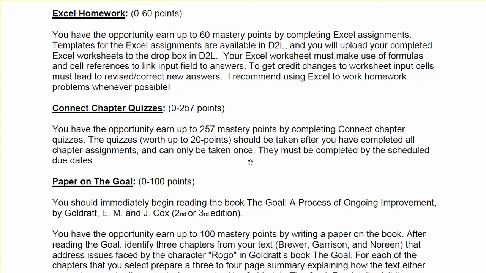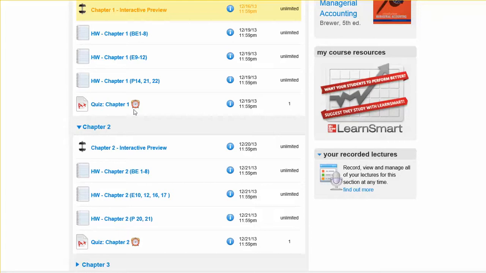The next opportunity to earn mastery points is the Connect chapter quizzes. These should be completed after you've completed all the Excel assignments for the chapter, all of the Connect homework for the chapter, you've watched the lectures, and you've basically finished all of the chapter materials. Again, the quizzes are identified in Connect by the chapter quiz, and the little alarm clock indicates the time limit for the quiz, and you only have one attempt for each of the quizzes. The homework, you have an unlimited number of attempts. You can submit it. If it's wrong, you rework the assignment. And again, you have to rework the entire assignment, not just that one question.